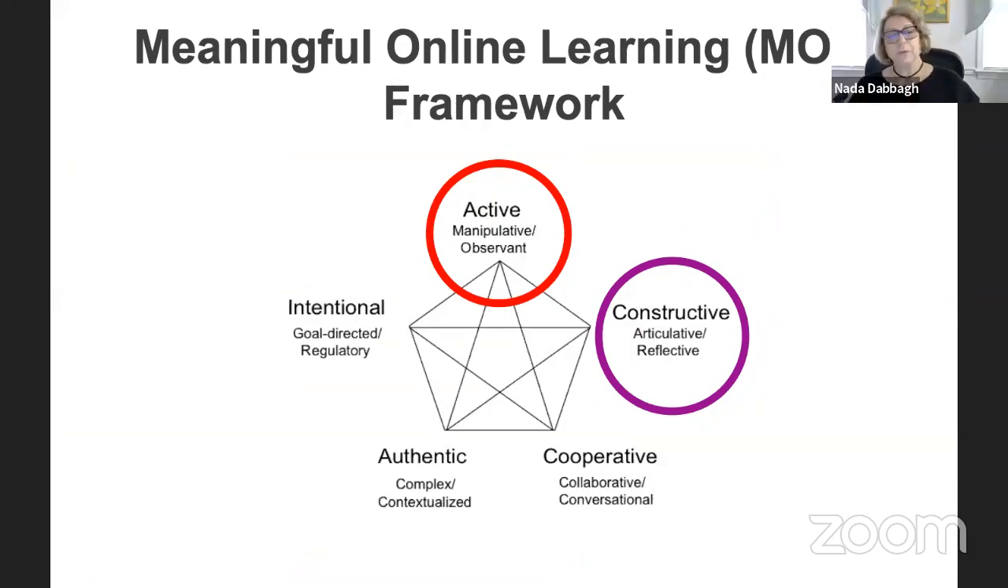So the next principle in this meaningful online learning framework is called the constructive principle. And as you see written underneath the constructive principle are two characteristics, or two features, called articulative and reflective. And they mean exactly that. They mean that you want to engage your students in articulating their understanding of the concepts that you're teaching them. And you also want them to reflect on their learning experience, to be observant and reflective.